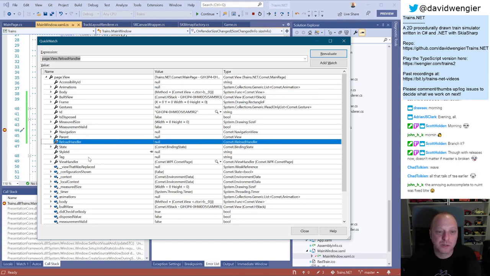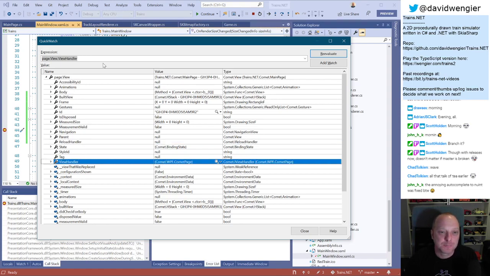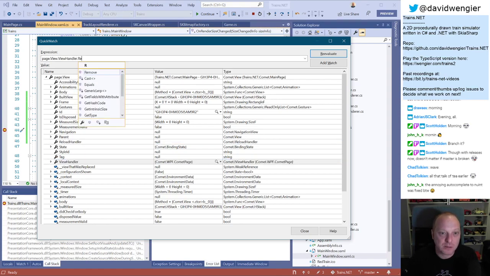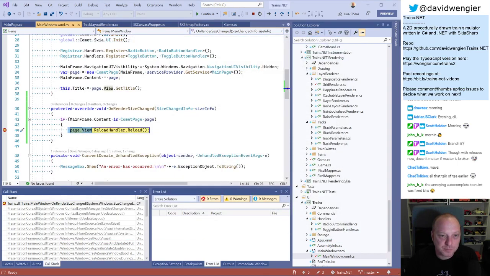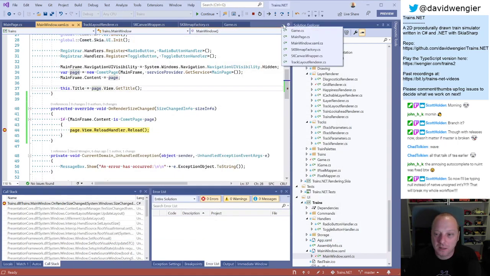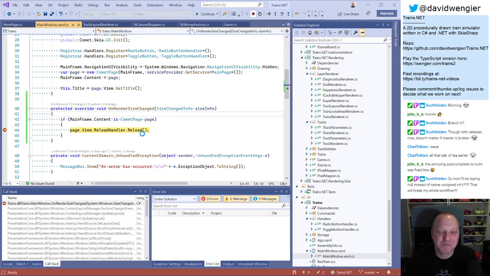Reload handler could be a hot reload thing. Does view handler have a reload? No. Does body have a reload? I should have looked at where that reload method was coming from. I'll be typing null instead of native unsigned. Yes, well, something always breaks somebody.